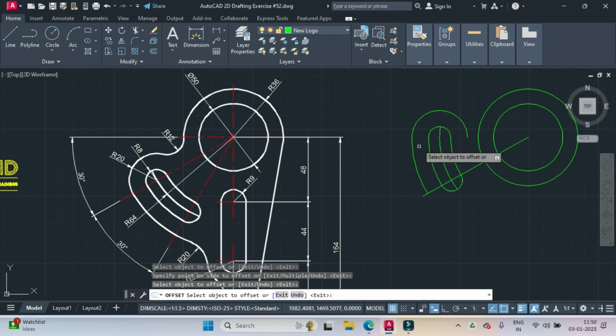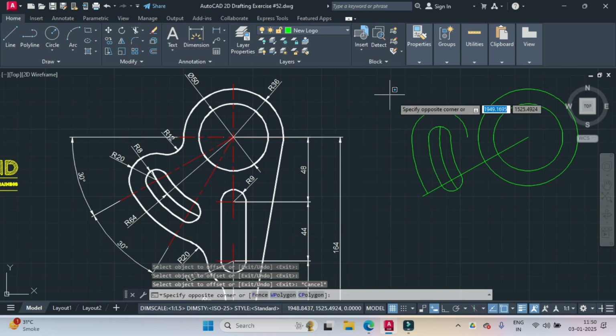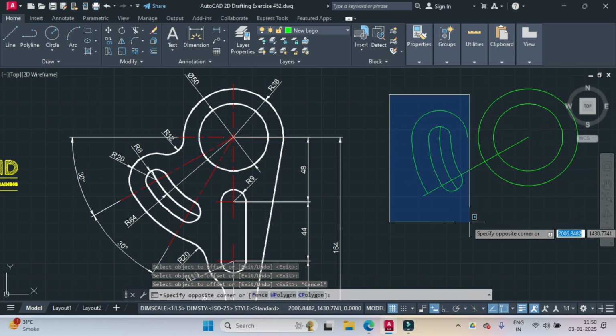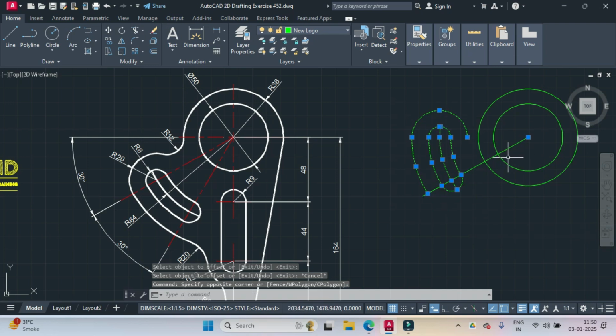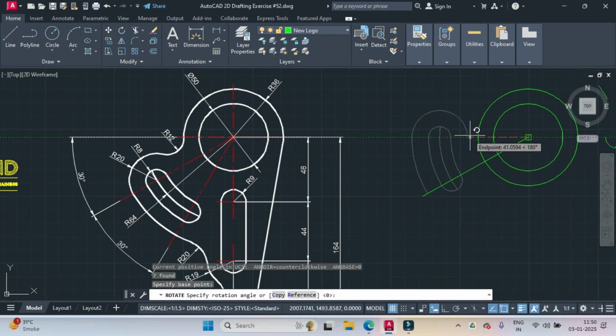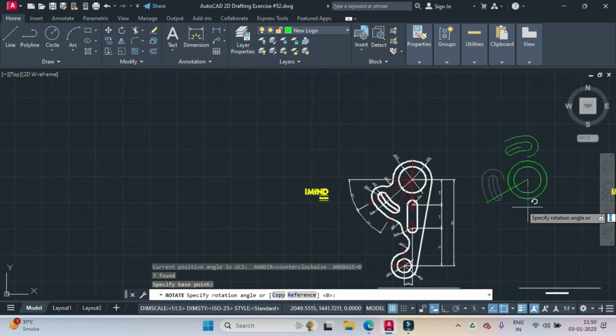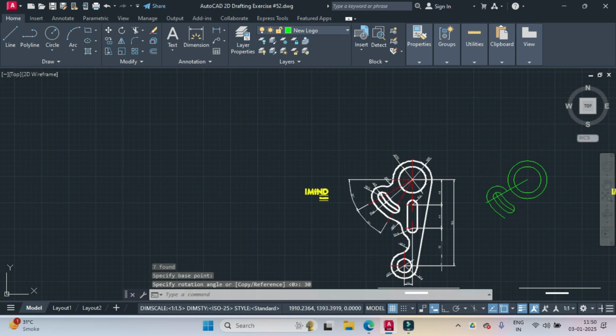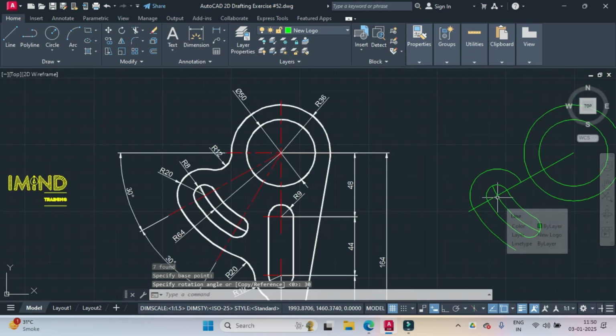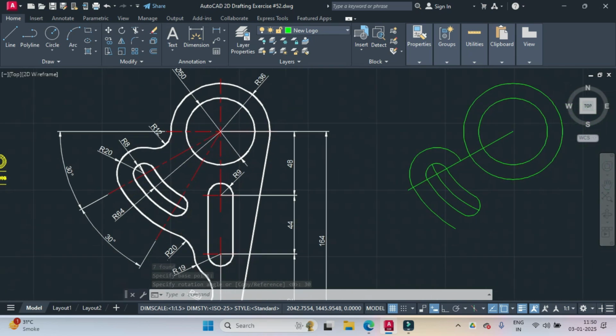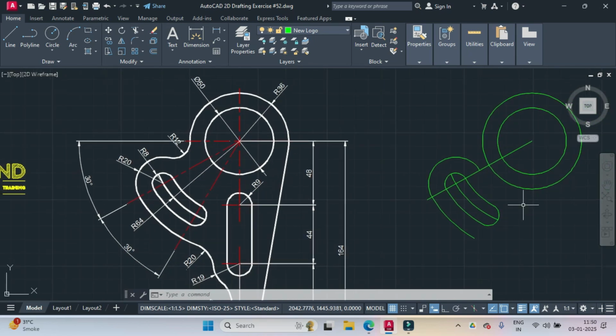Now this whole entity, we'll rotate by 30 degrees. So we select this whole entity like this, including the line, and then we type RO for rotate. We click over here and we give the rotation angle as 30 degrees and hit enter. So now this is at 30 degrees from the center point.